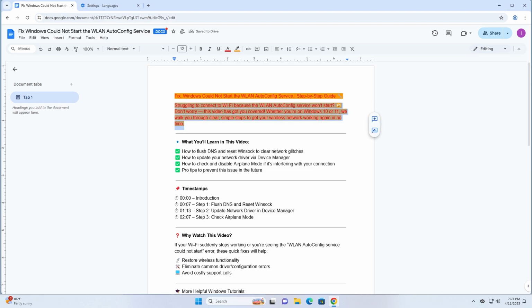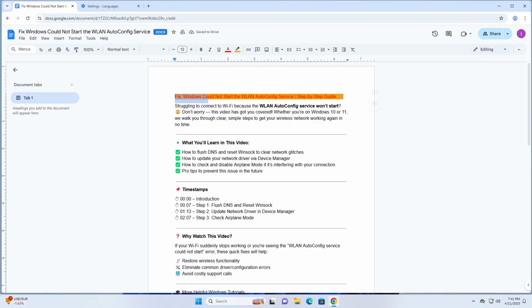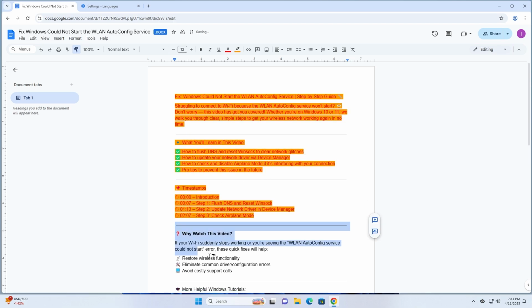The Paint Format tool only works for one-time use. After using it once, it will deactivate. To reuse it, repeat step 1 again. If you want to apply the formatting to multiple areas continuously, double-click the Paint Format icon instead of single-clicking it. This will keep the tool active until you turn it off.